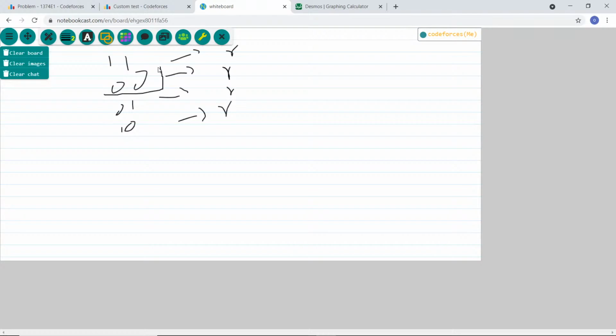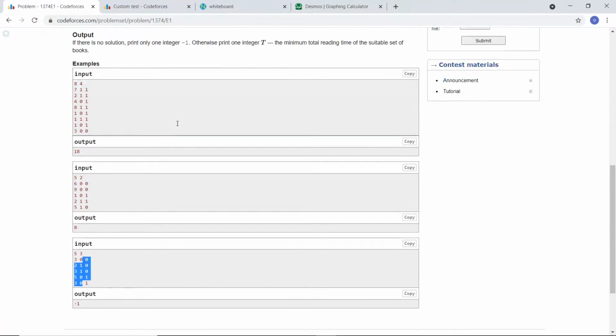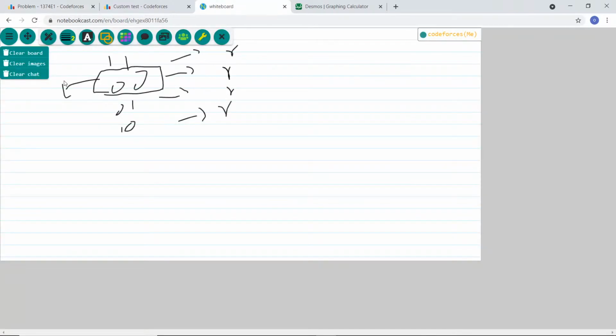So choosing this type of book will be useless for us because the number of books we need to choose is totally dependent on us. So this type of book is out of the question, because we want to select only K books that are liked by Bob, and K other or same books that are liked by Alice, and the total reading time should be minimized.